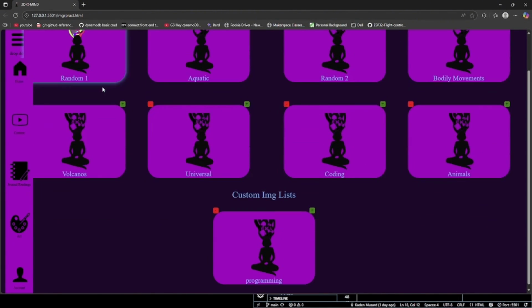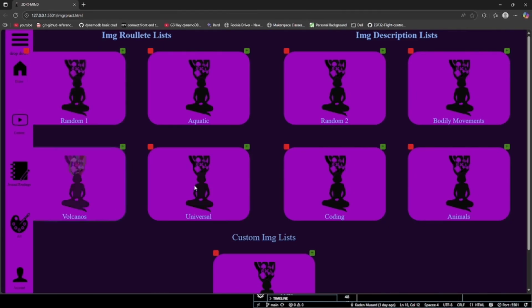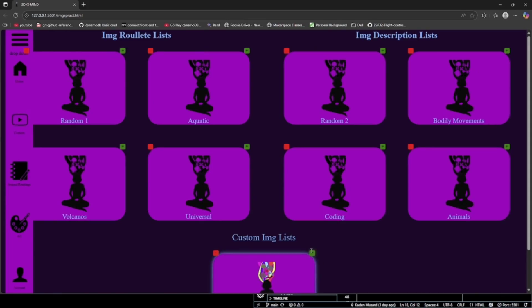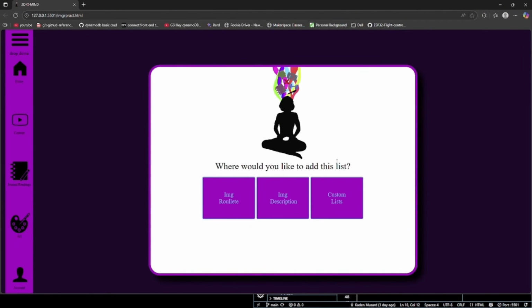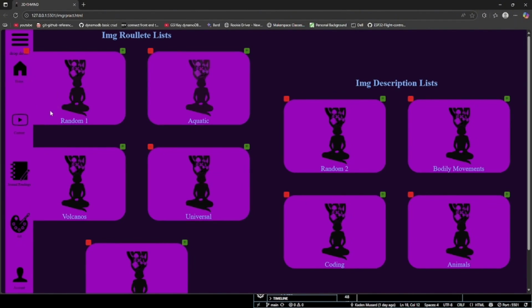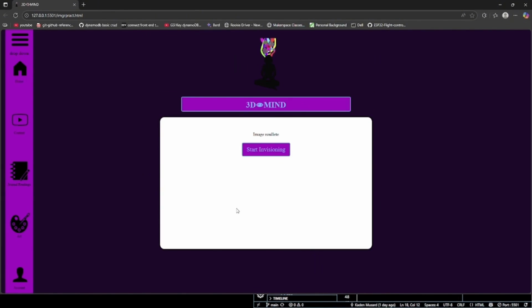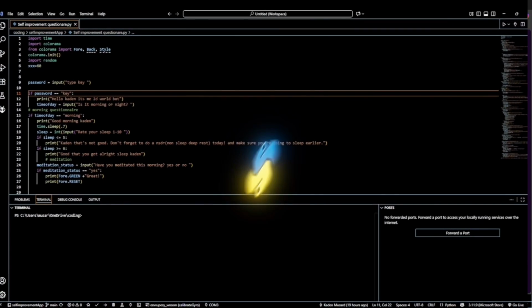So this is the image roulette list. Now I'm looking at it, there's some CSS issues, which I could fix. But for custom images list, I'm going to click add, and then where would you like to add this list? I want to add it to image roulette, right? So then I go home, back to image roulette, and here it is, programming. So I start this, and basically the list will appear. Imagine my first project. You see what I'm saying?